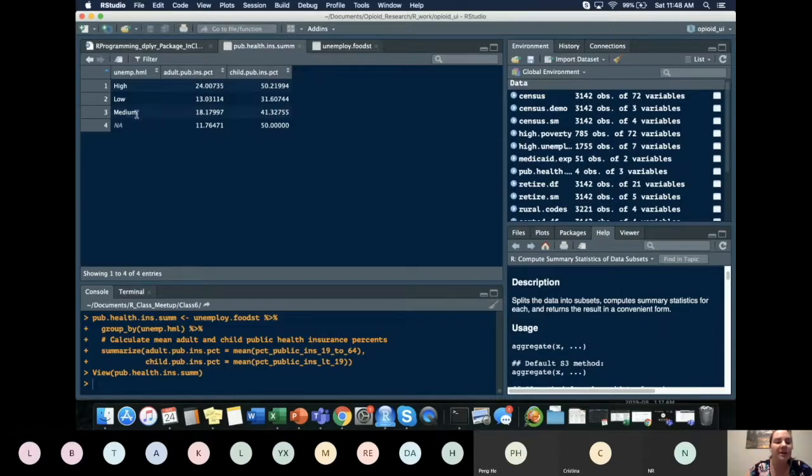So when unemployment is medium, you'll see that the average for adults on public insurance is lower, and also for children on public insurance. And then when unemployment is low, it's also lower for both of those values.